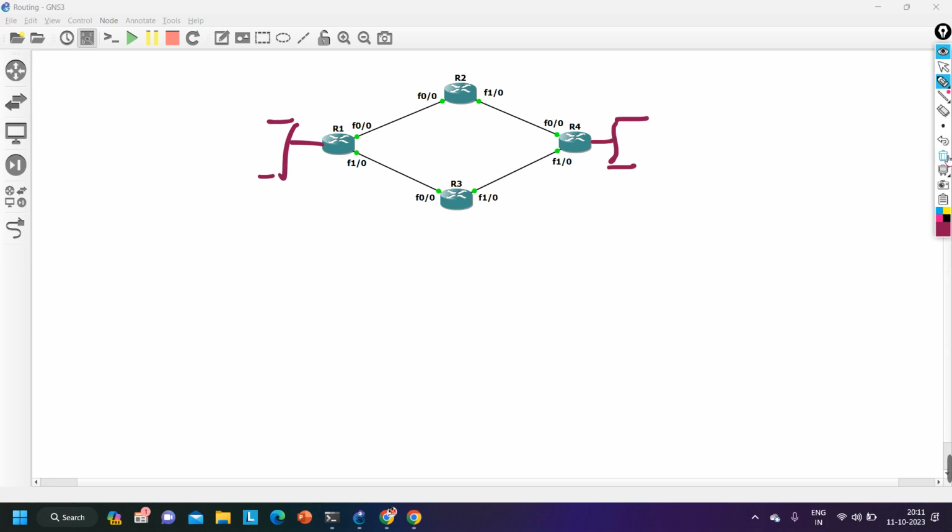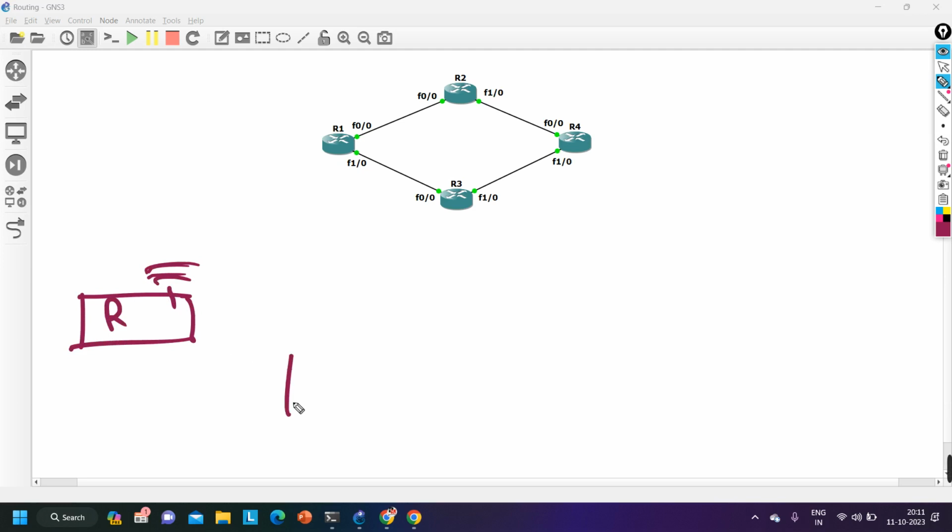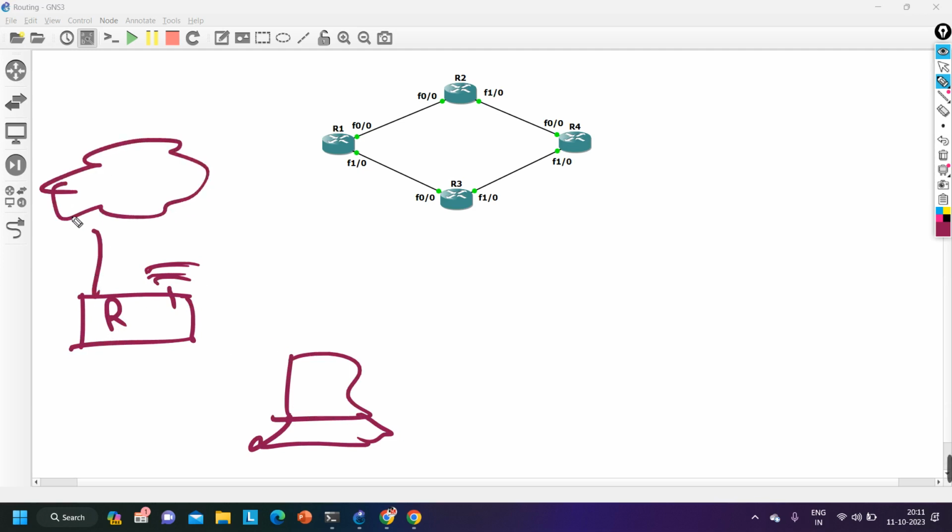Let's say here in my home, this is my home router. Wireless connections are there, and my laptop is connected to this router wirelessly, and this router is connected to the ISP, right? Let's say I am not able to access the internet, or I am not able to access a particular service on the internet. So I will complain to my ISP. What will my ISP do?